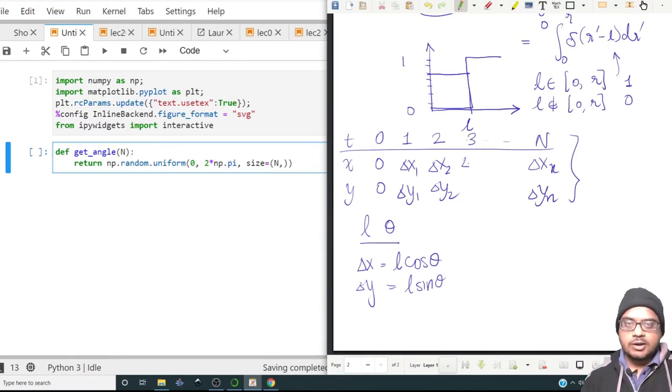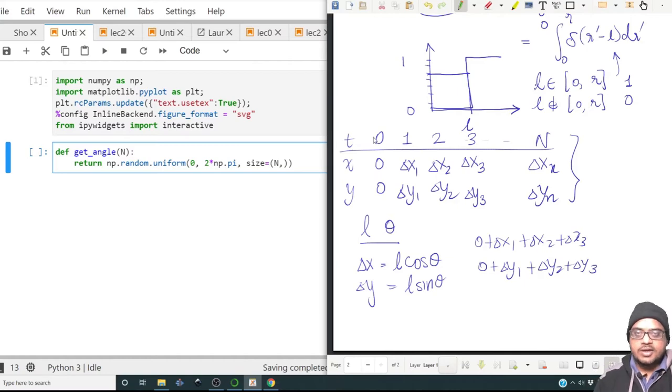So suppose I want to find out the trajectory up until 3. It will be simply 0 plus delta x1 plus delta x2 plus delta x3. This will be the x coordinate. The y coordinate will be 0 plus delta y1 plus delta y2 plus delta y3. So if I plot the cumulative sum all the way, I should be able to find out the trajectory. Well, let's find out.